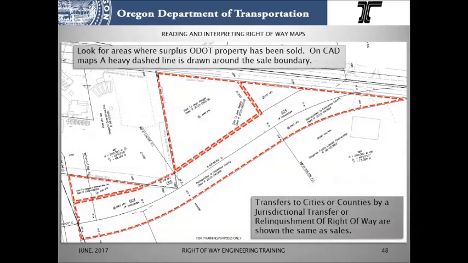All right, look for areas where surplus properties have been sold, and we use heavy red dashed lines drawn around the sale boundary to indicate that we have sold it. Now, jurisdictional transfers or relinquishments to cities and counties are treated the same as a surplus property sale, and we will put that heavy dashed line around it. And of course, in this case, the reference doesn't say sold to, it says relinquished. This was a relinquishment to Clackamas County.